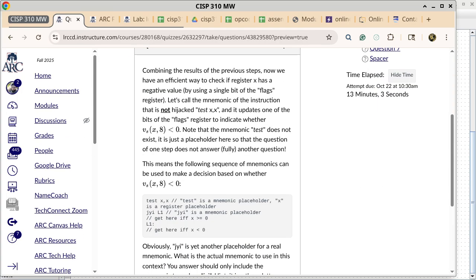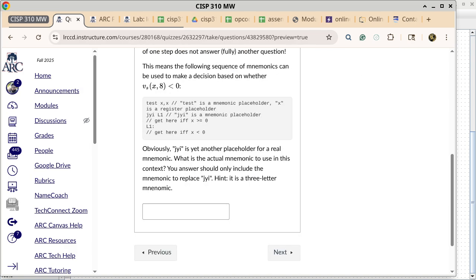Combining the result of the previous steps, we now have an efficient way to check whether register X, whatever X is representing, has a negative value by using a single bit of the flag register, which I do not name here because I don't want the later question to answer an earlier question. So let's call the mnemonic of the instruction that is not hijacked test XX. It updates one of the bits of the flag register to indicate whether VSX8 is less than 8 or not, X referring to the register specified by X here. Note that the mnemonic test does not exist. It is just a placeholder, so the question of one step does not answer the other one.